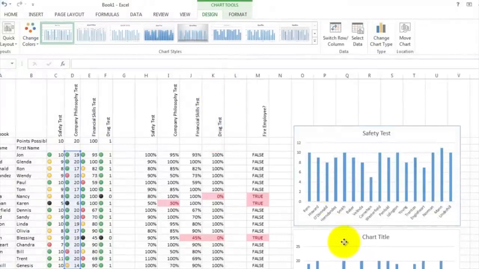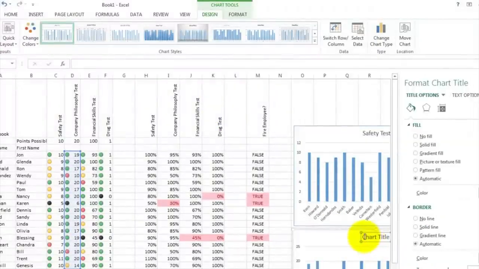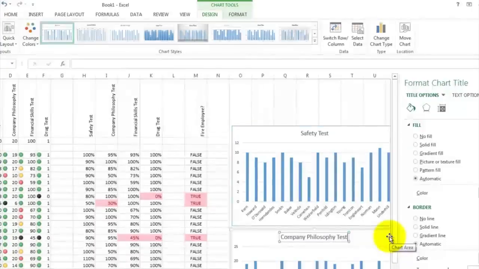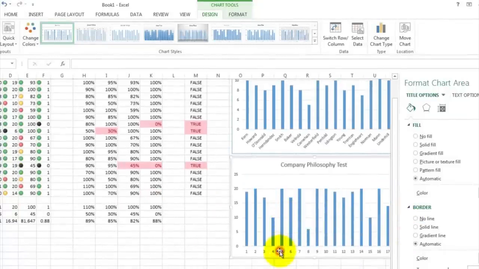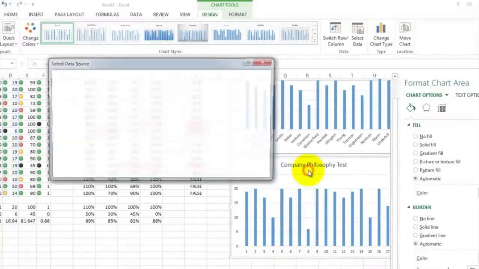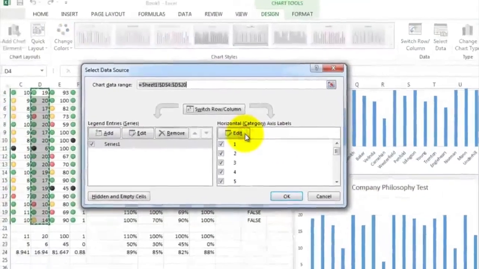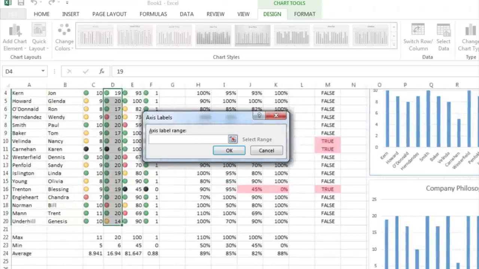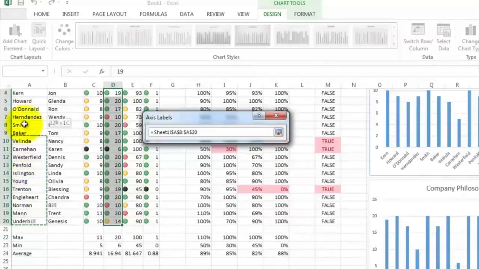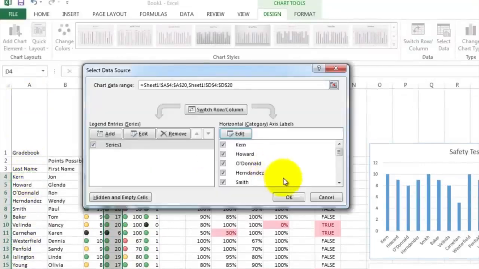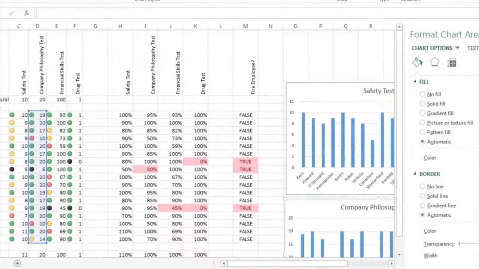Let's give it a new title. Let's call it the company philosophy test. Once more, we need to add these labels in so that they are the names instead of the numbers. So let's choose select data. Where it says axis labels, we'll edit that. And we need to slide over to select the people's names. So from Underhill up to Kern. And OK. And OK. Let's close this menu here, and you can see the company philosophy test.